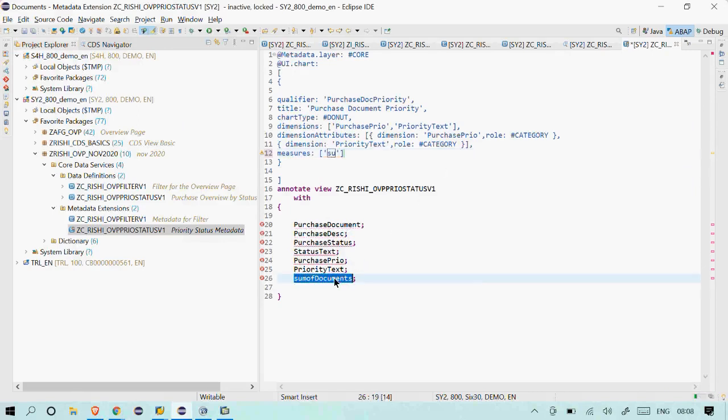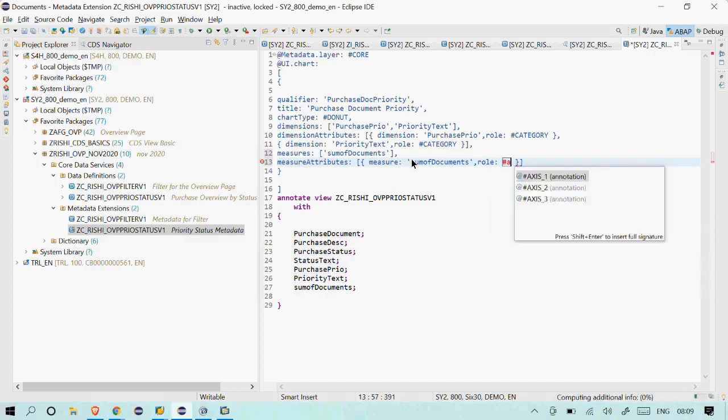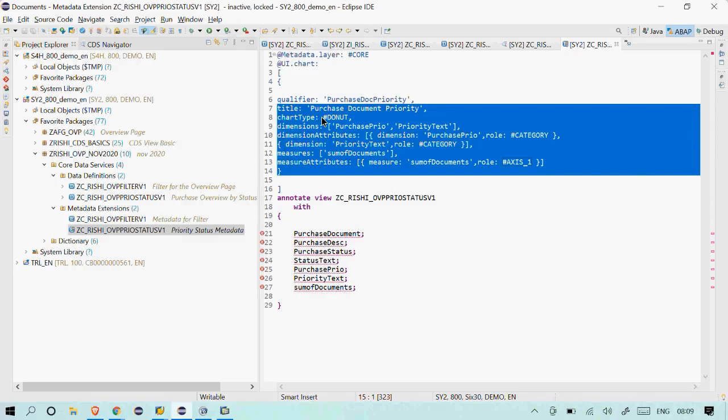Here I'll say this is the measures that we need to consider. And we have to specify what are the attributes it should have. So this is the one, and the attribute should be axis 1. Okay, so this is for the purchase priority only. Here we need to always have a qualifier to identify this particular element within the annotation.